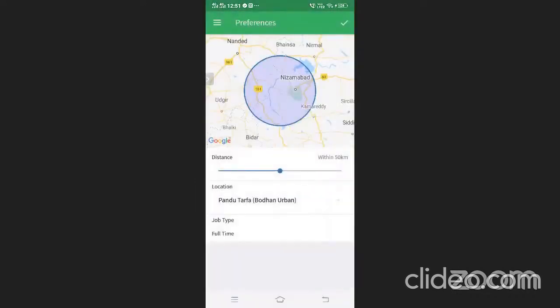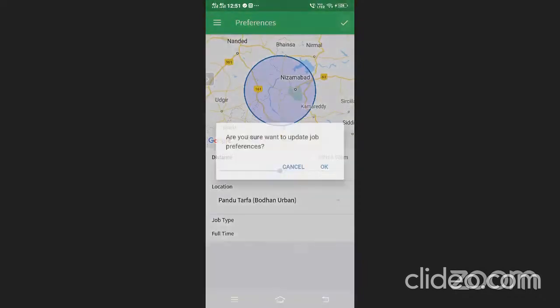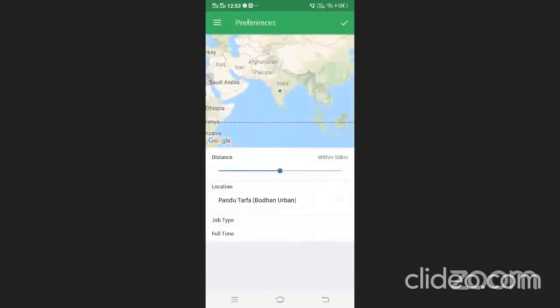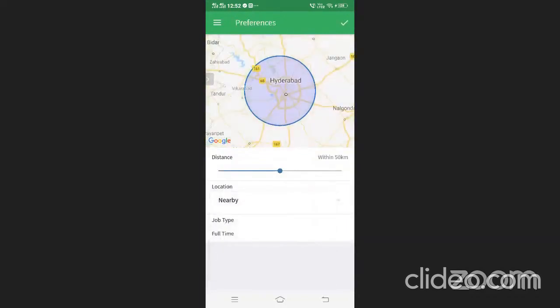And if I select this, I'll be able to view jobs. If there are any jobs in Bodhan, I'll be able to view those jobs over here. But always remember, on DEET, students won't be able to view all the jobs. Students will be able to view jobs which are related to their profile only.